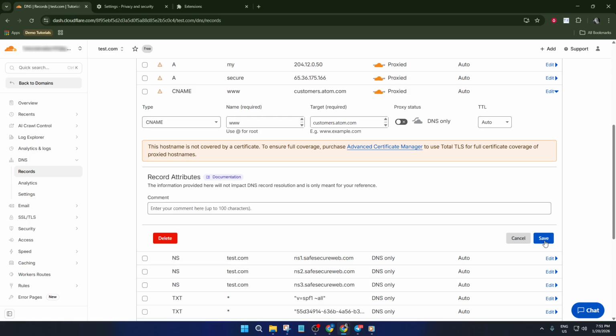And that's all there is to it. By toggling from orange to gray, you've told Cloudflare to route traffic directly to your server, bypassing its cache and protection. This is a handy trick for troubleshooting, seeing updates instantly, or working with third-party services that don't play well with proxies.